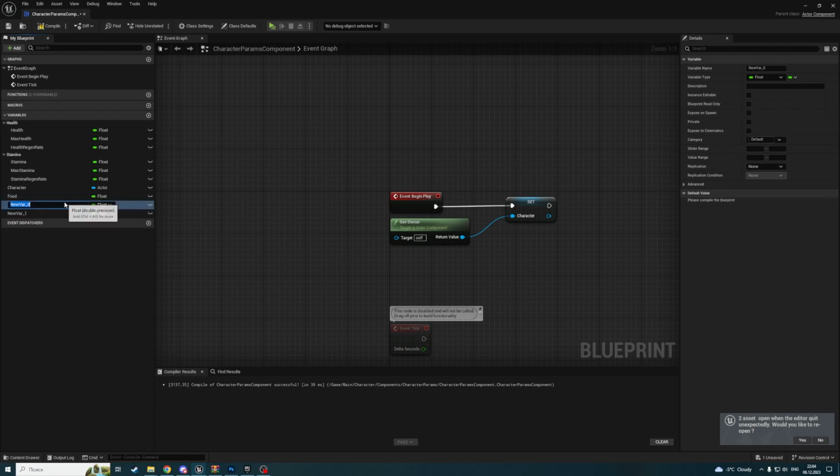food, max food, and food decrease rate. And category food, maybe hunger as you wish. I'm not sure how to correctly call this. And max food will be 100. Also, for health, I will also put 100, and max health will be 100. Food to 100, max food 100, and decrease rate by default will be, for example, 2.